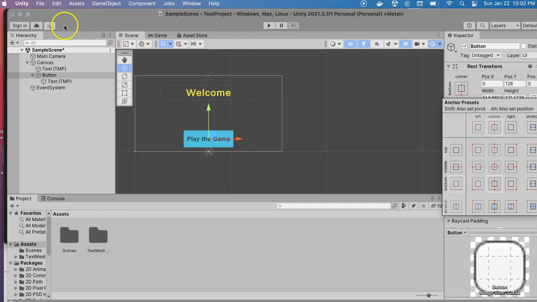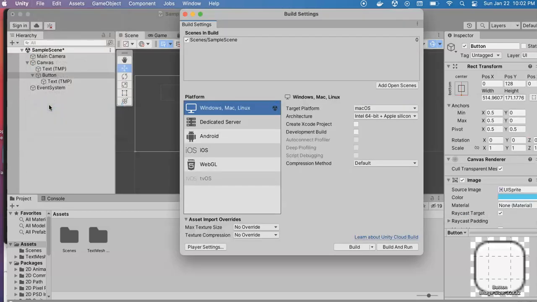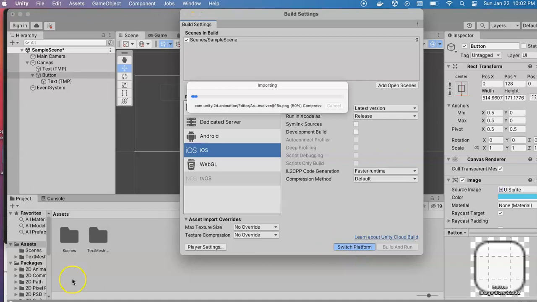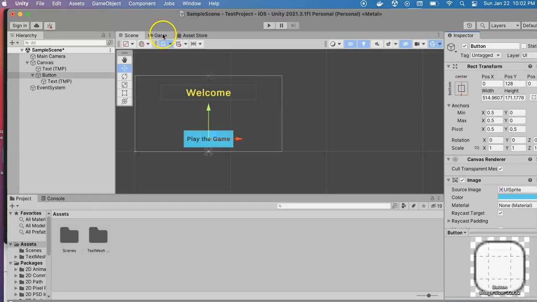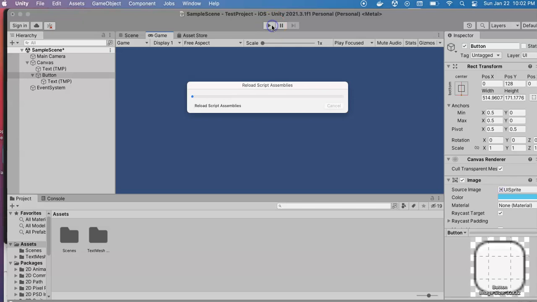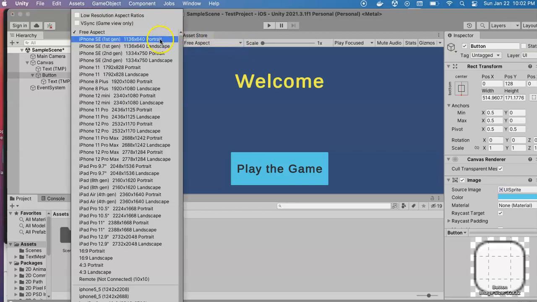Right now, this is not really simulating a certain iPhone or tablet or something. So if you want to see what it would look like on the different device types, go to File and then Build Settings. And if you have downloaded the iOS or the Android libraries, then you'll be able to select those and say Switch Platform. And this may take a second. Once you've switched to the iOS or the Android platform, then when you're trying to run it and see what it would look like, there's a pull down menu for the different device types. So how does it look on an iPhone SE first generation?